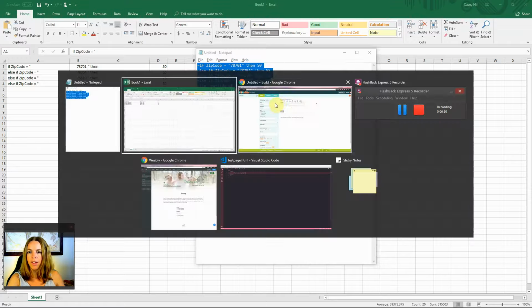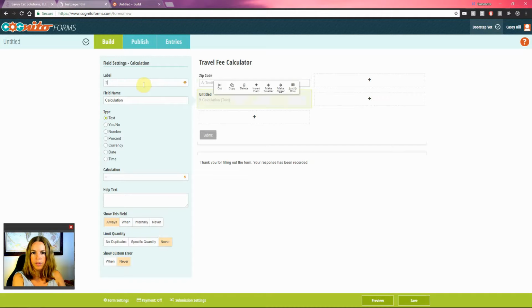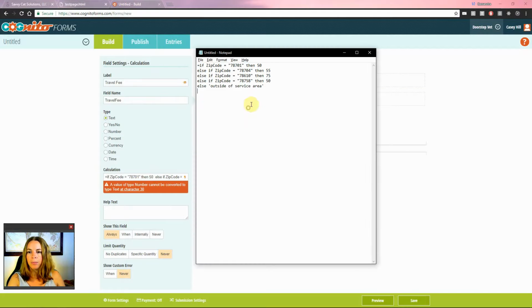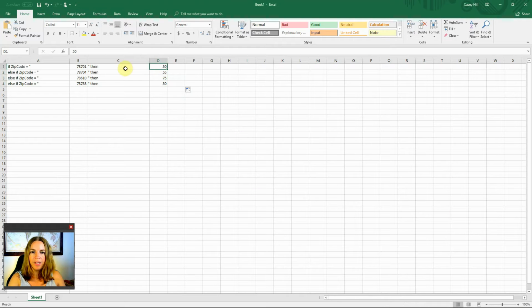So we're going to copy this. We're going to head back over into Cognitoforms and create a calculation. And in our travel fee calculation, we can just paste right here. And yes, of course, it won't let us create numbers and words. So what we can do instead is make these technically words. So we'll say then, and we'll start another quotation, and then here, we'll end that quotation and put that last space in. So now the numbers 50, 55, 75, and 50 are actually going to be strings of characters.